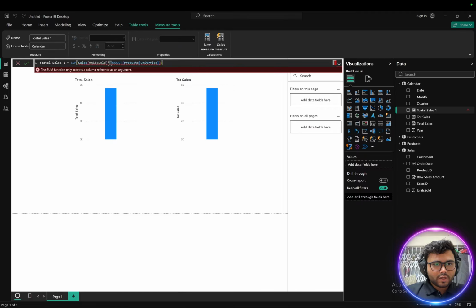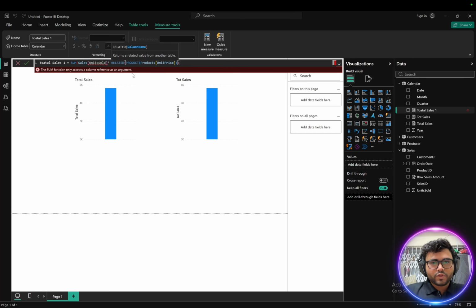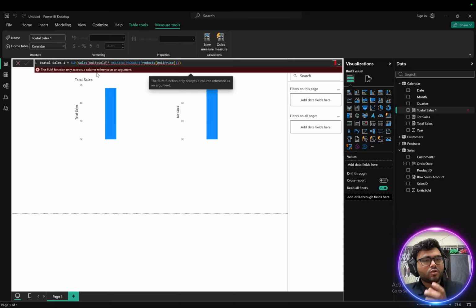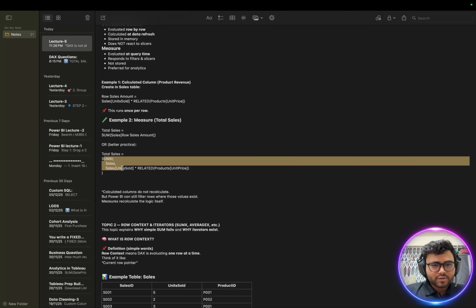You might argue, let's provide the RELATED function here, and within the RELATED let's pass this. And I will say OK. Even if I do this, it is giving the same error: the SUM function only accepts a column reference as an argument. But as soon as I change this formula to SUMX and provide Sales comma this, it is going to start working. See, this is the same formula we have used earlier. I can show you: SUMX, Sales, and then this.